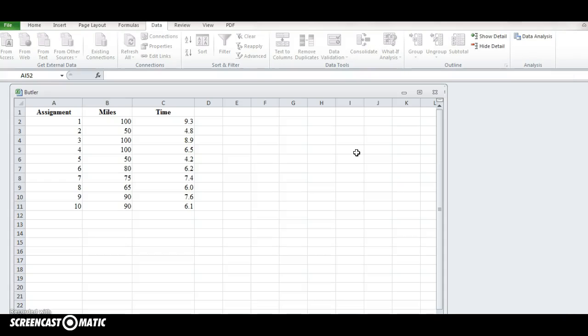In this video, we're going to look at how to display the equation for your regression trend line. So you might have just saw I opened the data from the Butler web file. This is on page 128 of the book, and it's got a bunch of assignments, and then we see our real value, our time, and our miles.